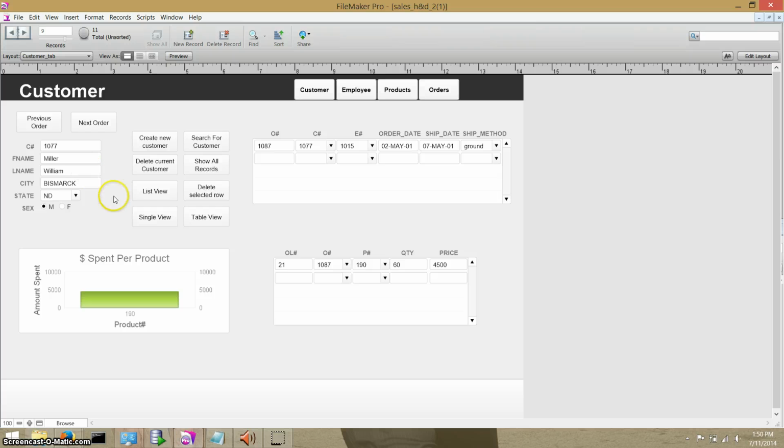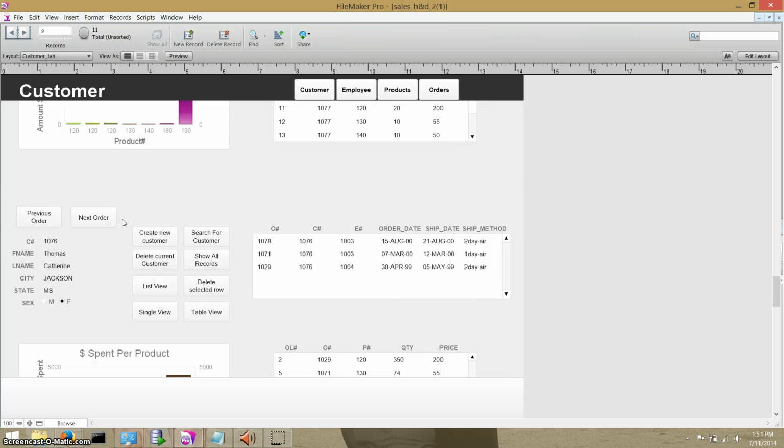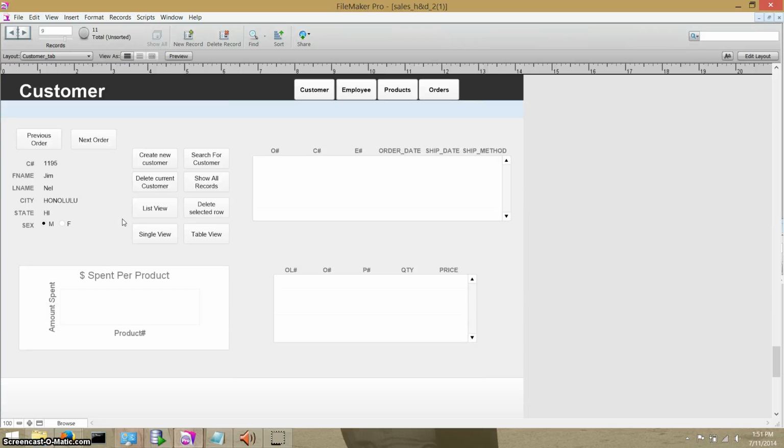In addition, we also created a button to provide a list view, and all this does is it displays all orders just going down in a list. As you can see, we can scroll up or down depending on how many orders there are.